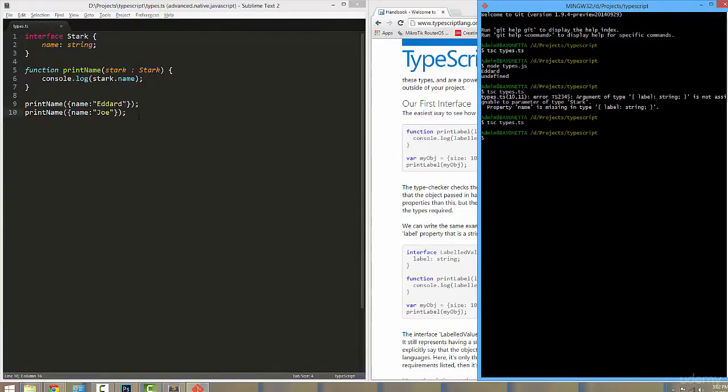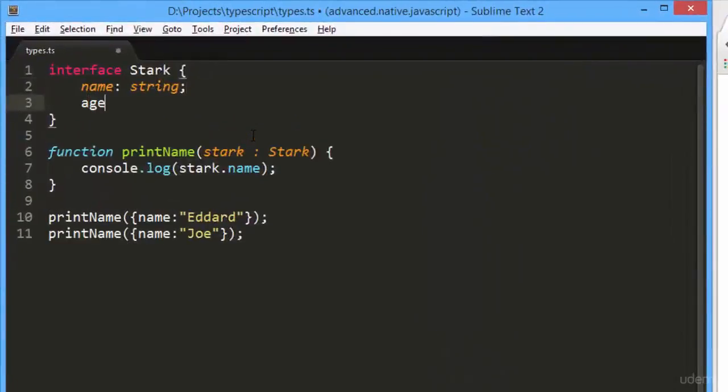That's very cool. That is basically how you use interfaces in TypeScript. They can save a lot of time, and they're very handy. An interface can have any number of parameters, and each one of those should have a definition of its type. So to our Stark interface, we can have another variable, and we'll say age, and that will be of type number.